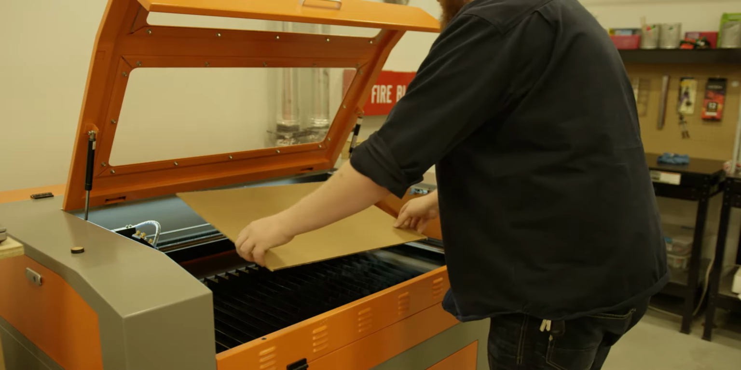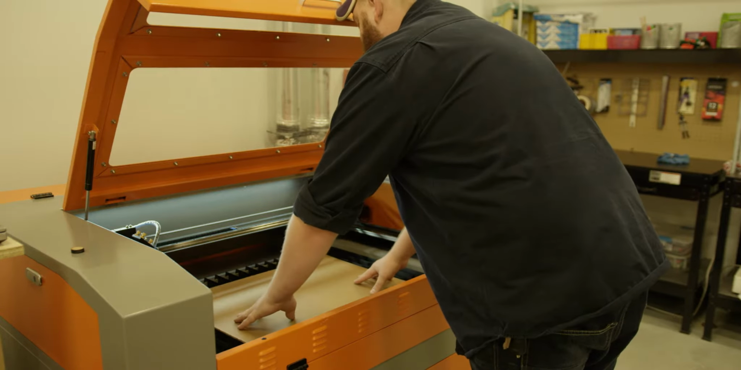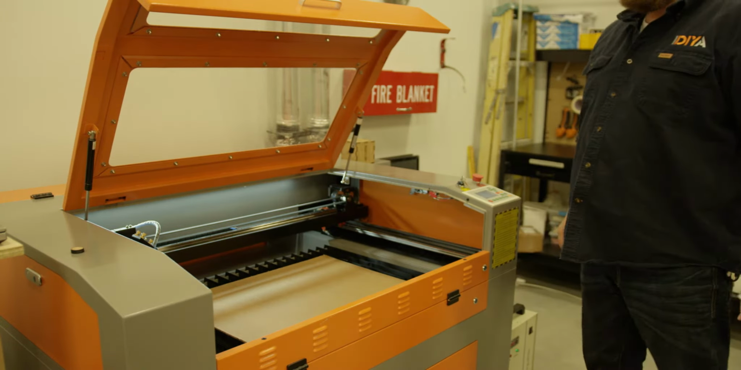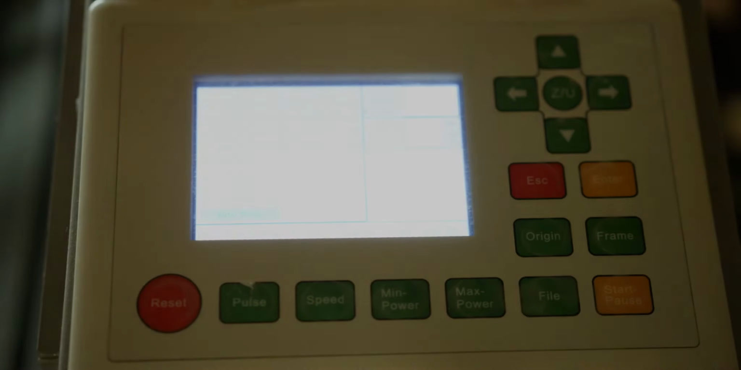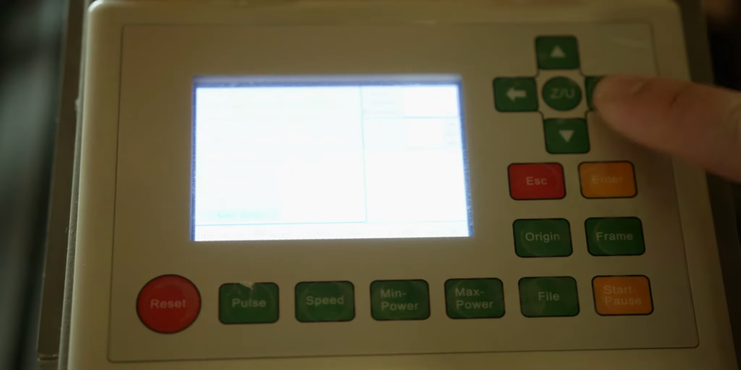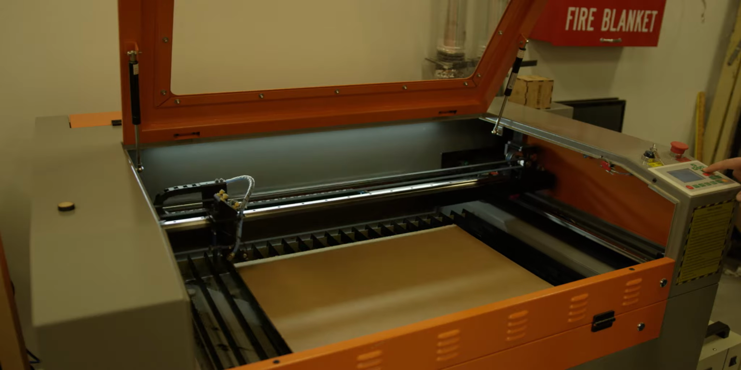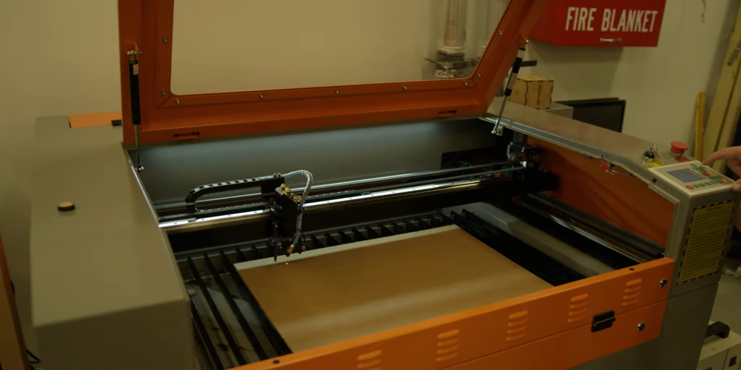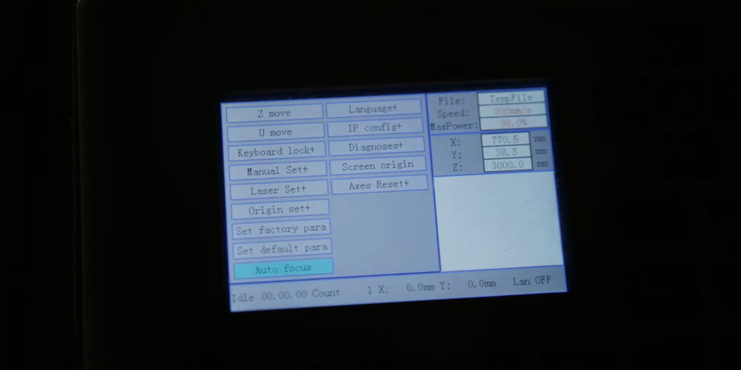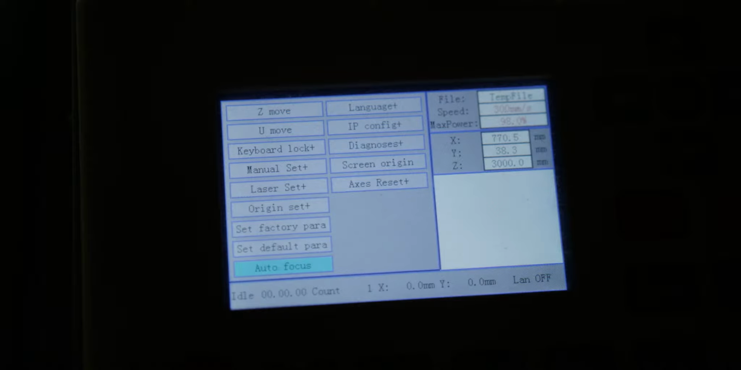Prepare your stock and place it in an appropriate location on the cutting bed. Use the arrow keys to move the laser head around the cutting bed. Home the laser by pressing the ZU button and then scrolling down to the auto focus on the menu. Press Enter to begin focusing.